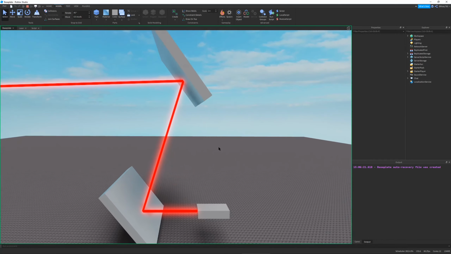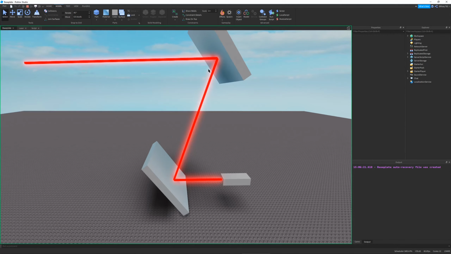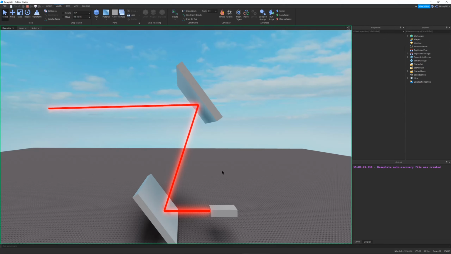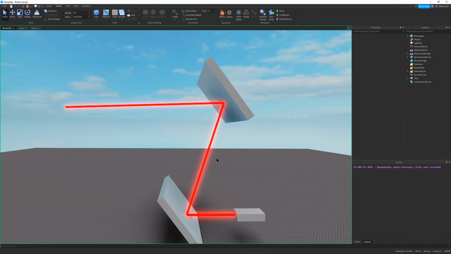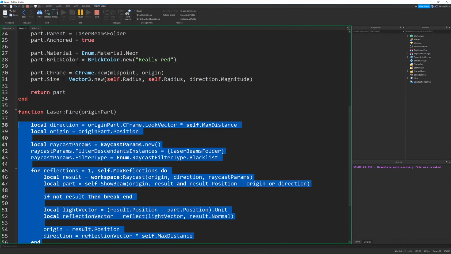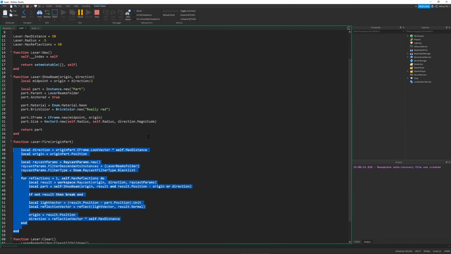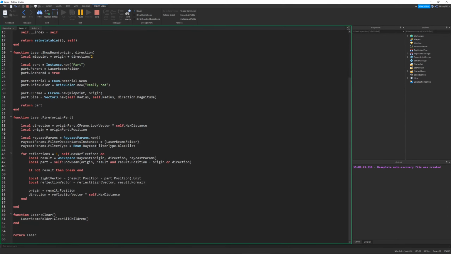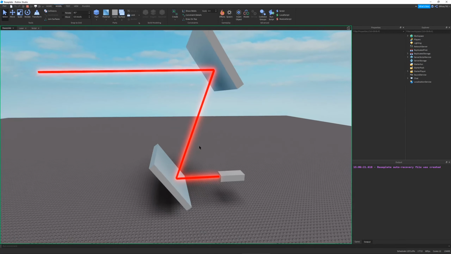In this video, I will show you how to make this cool laser reflection simulation. This is based off of a Roblox showcase I did a few days ago. If you haven't watched that, make sure to check it out. This tutorial is not for the faint of heart. It is quite complex with a lot of vector math, a lot of raycasting, and some interesting loop mechanics.